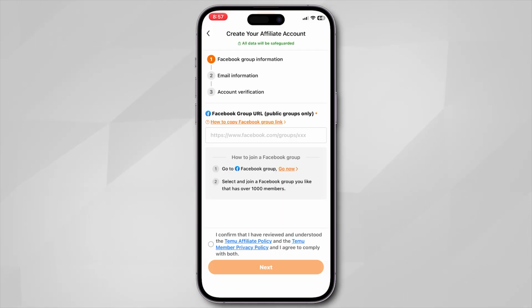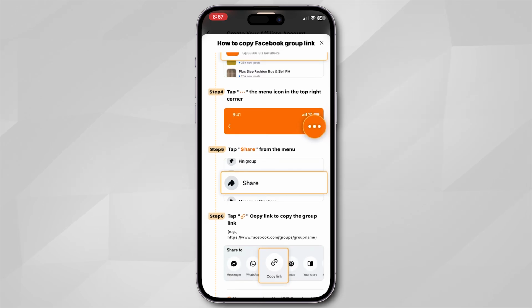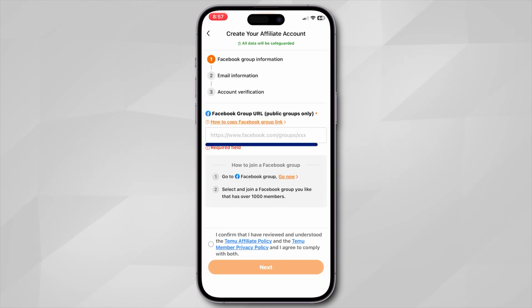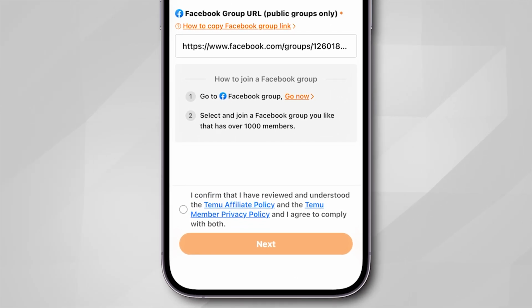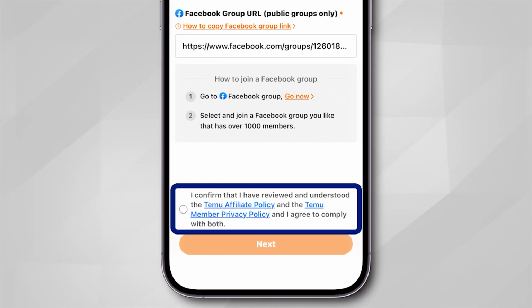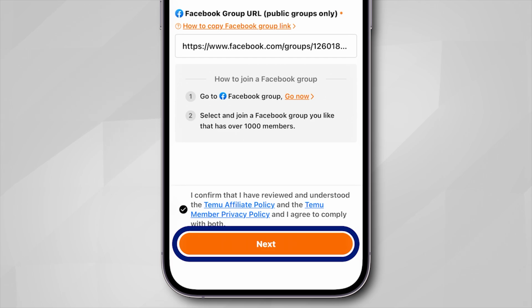Next, on the Create Affiliate Account page, you'll see a link showing how to copy your Facebook group link. Tap the link and watch the instructions carefully. Once you're done, go back and paste your Facebook group link into the provided field. Next, check the box to agree to the Temu affiliate policy, and then tap Next.